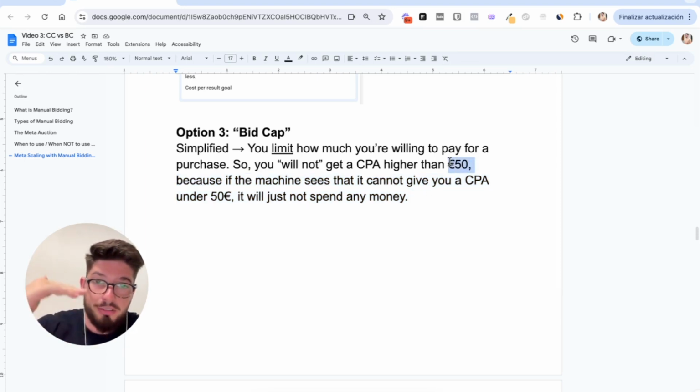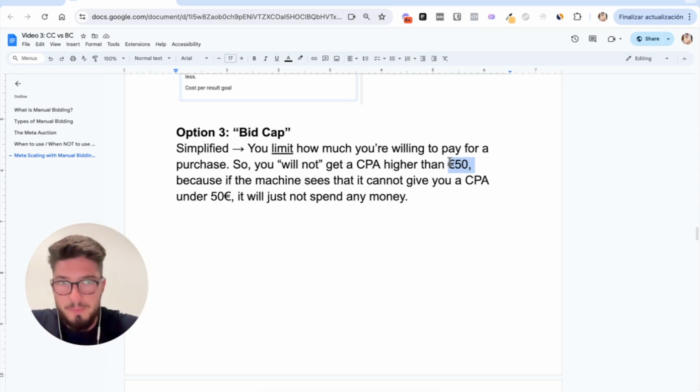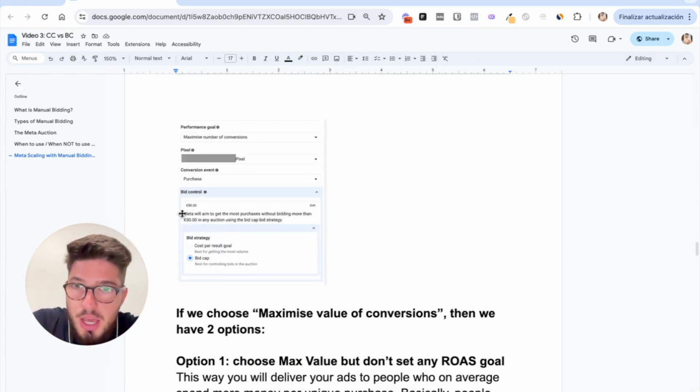So you put the limit on 50 and they analyze the auction, that specific auction where you're competing with other people. And based on the formula that I will show you in a minute, they will say, okay, can we get a purchase for under 50? No. Okay, then we don't enter the auction and we don't bid. So that is it.